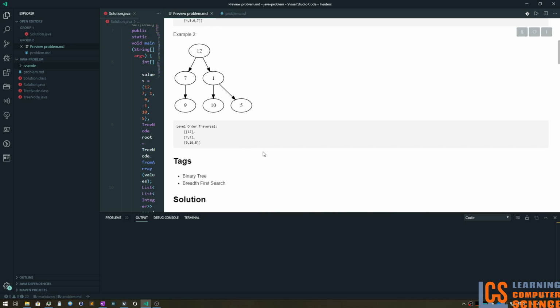So the algorithm will be something like this. We'll use the queue, and in the queue we will first add the root node. If we look at the second example here, we'll first add 12. Then for every item in the queue, we'll iterate through the items, and we will add in an internal array the value of that node. So we'll add 12. Now we have 12 in the queue.